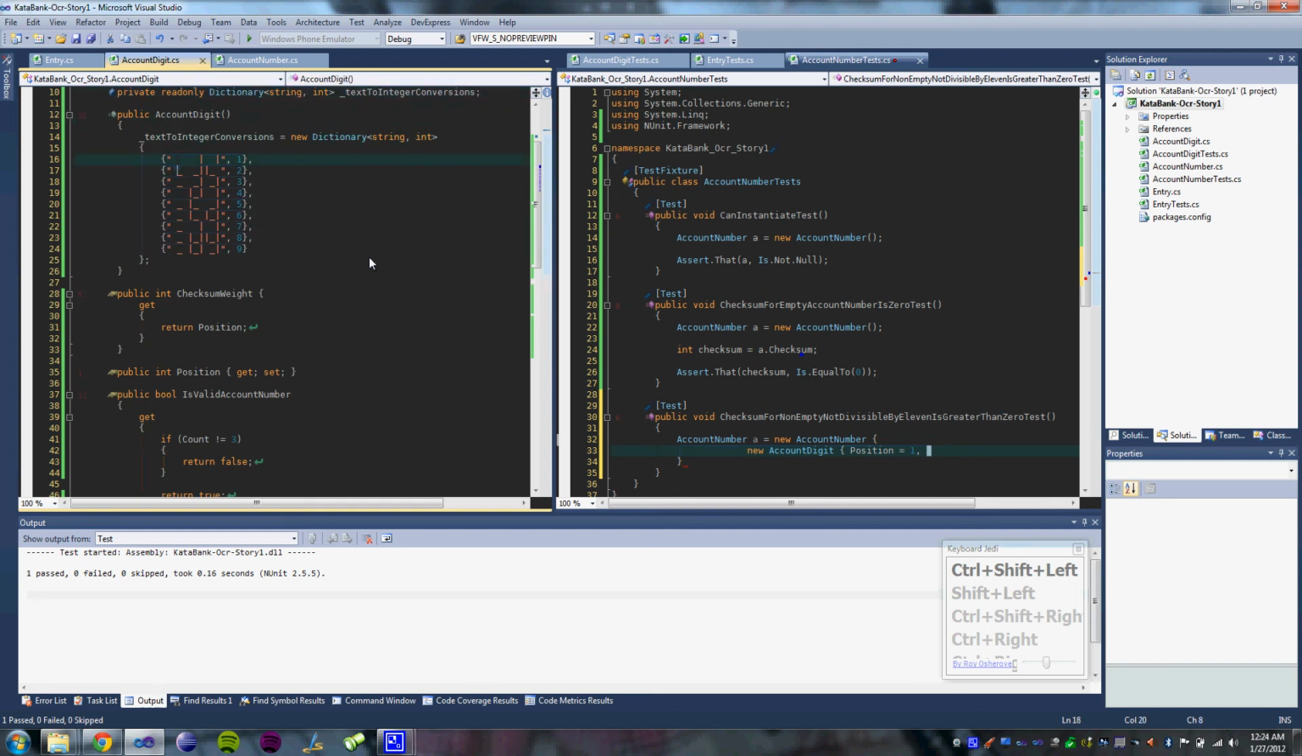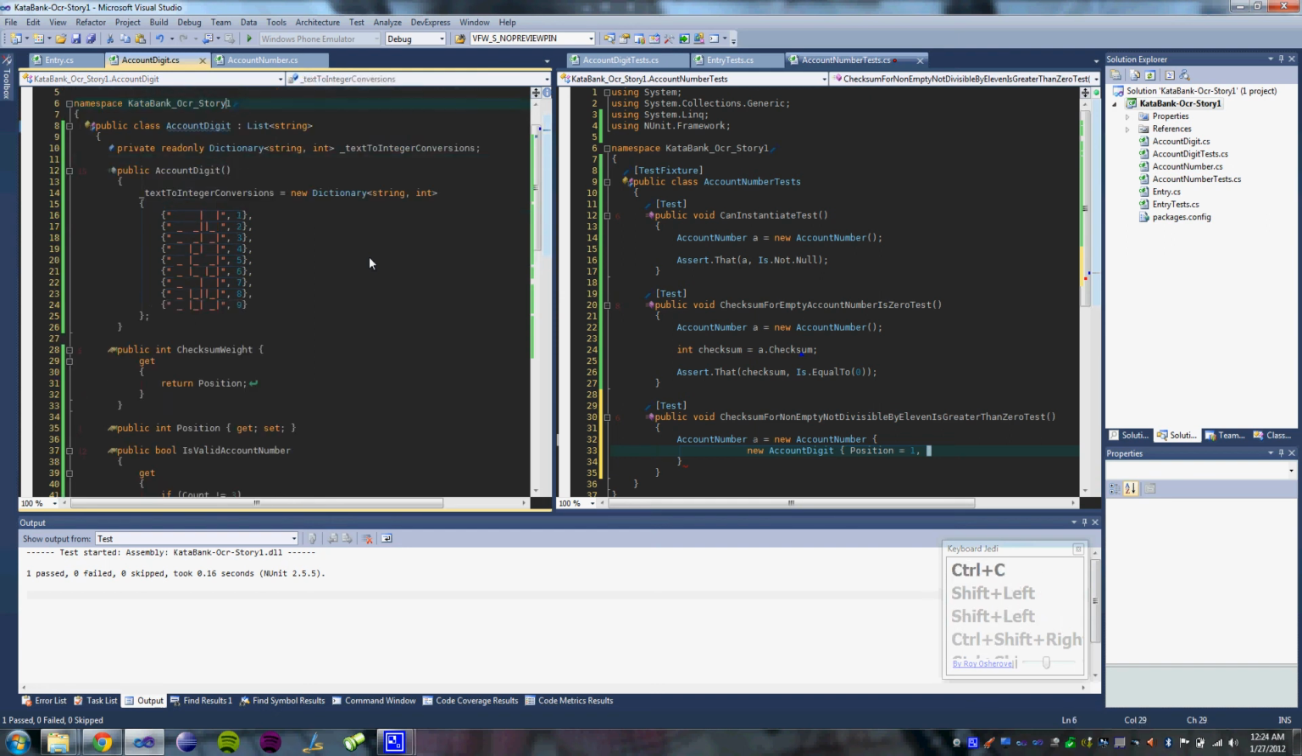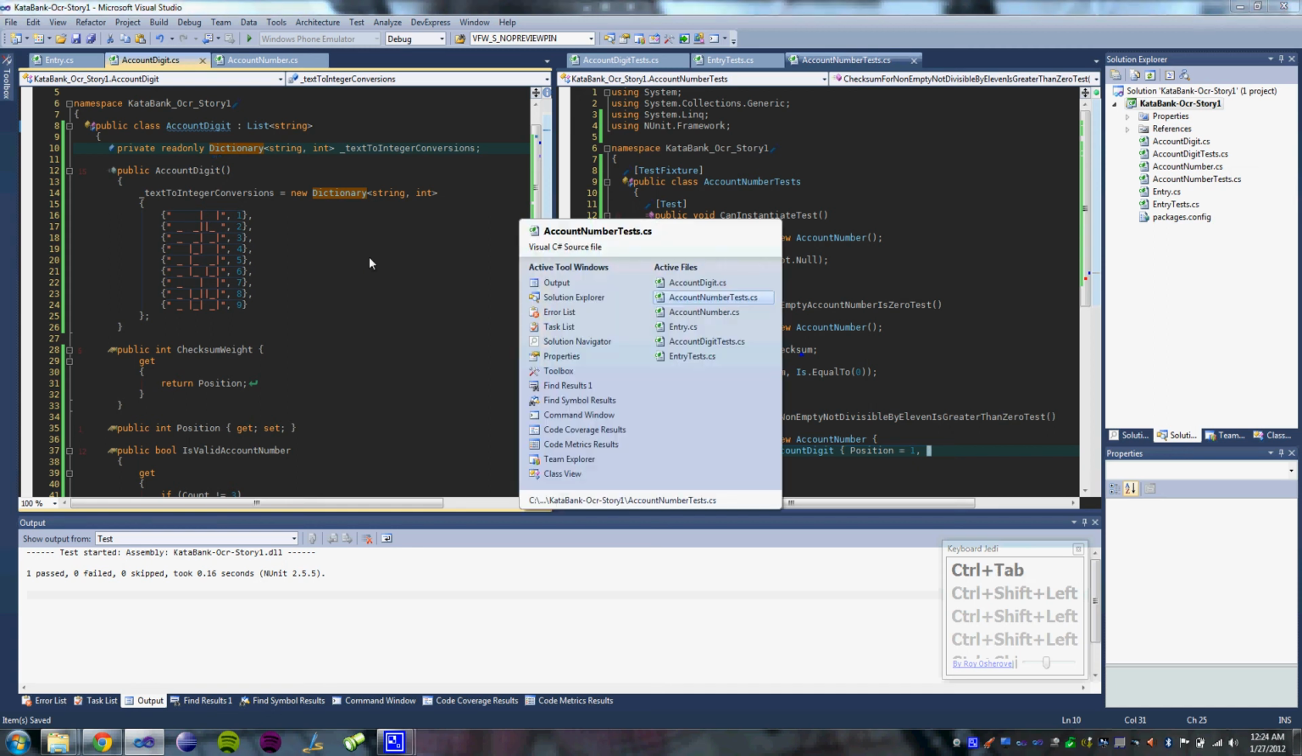If this guy is in position 1, he can be any one of these numbers, 1 to 9, and still not be divisible by 11. So to make it interesting, we'll pick 6. Funny, right? Looking at this right now, I'm asking myself why I declared this as a list of string. The account digit itself should just be a string, and I bet I declared it as a list of string because I started out with this being an account number. But we will fix that as we go. That's what test-driven development lets us do: fix stuff like that. But let's stay focused.